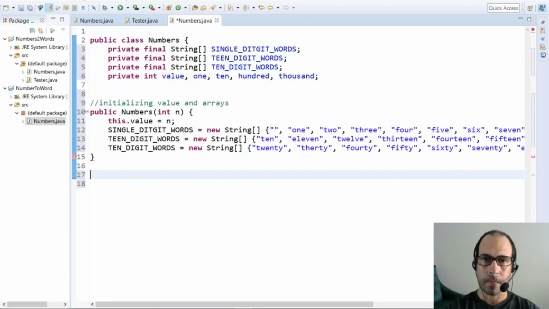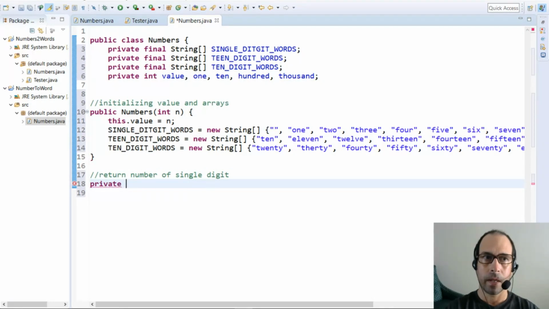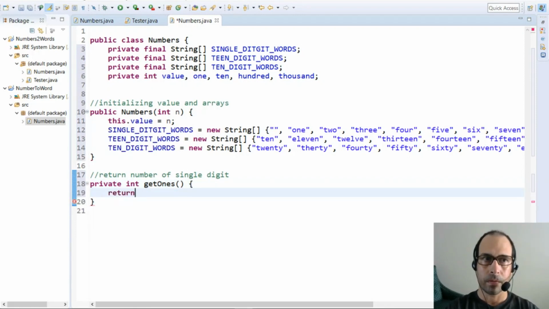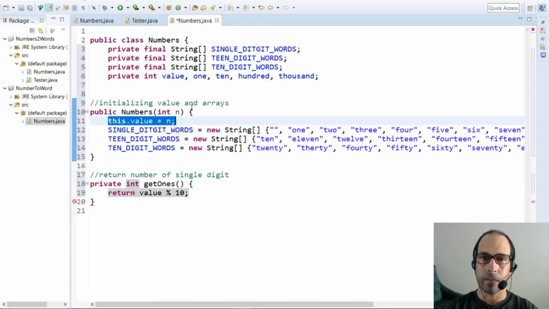Okay, so after initializing the numbers class, I'm going to create functions to return each single individual digit from the number. For example, let's create a function called return number of single digit, and I'm going to call it get ones. This one is going to return the value modulus 10. Why value modulus 10? Here we are initializing value to the number entered by the user. So what we need to do now is to get each individual digit starting from the back of the number, from the right all the way to the beginning, and converting each individual digit to word.